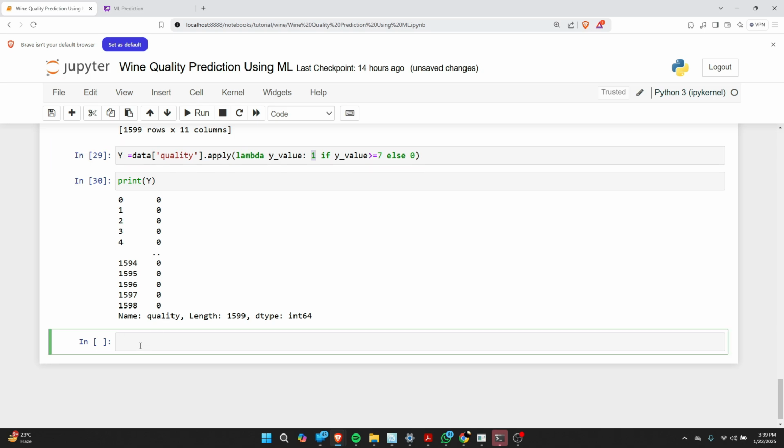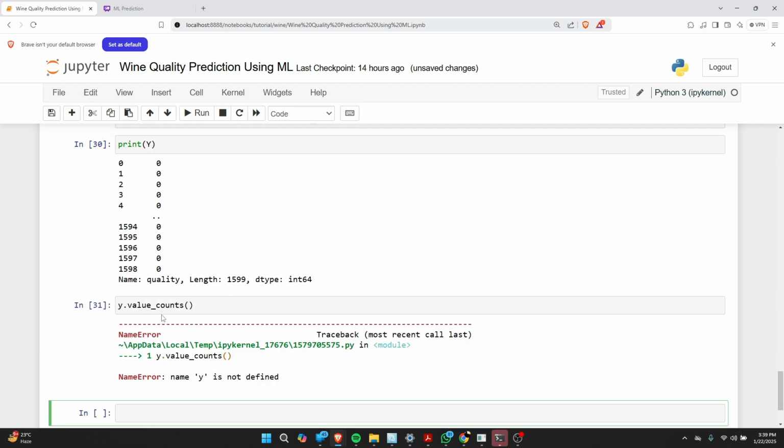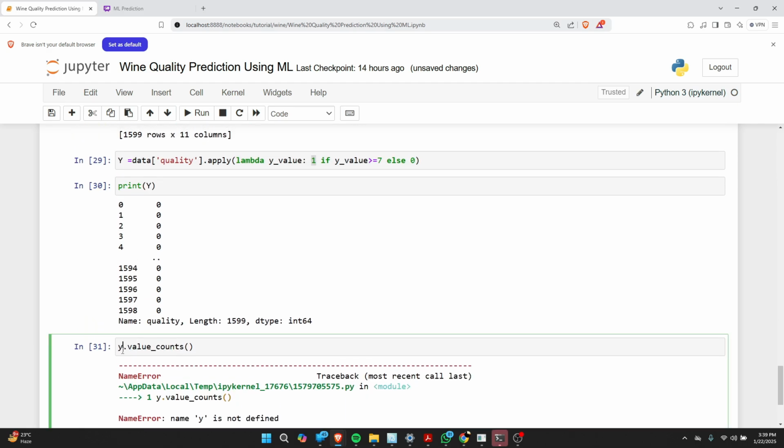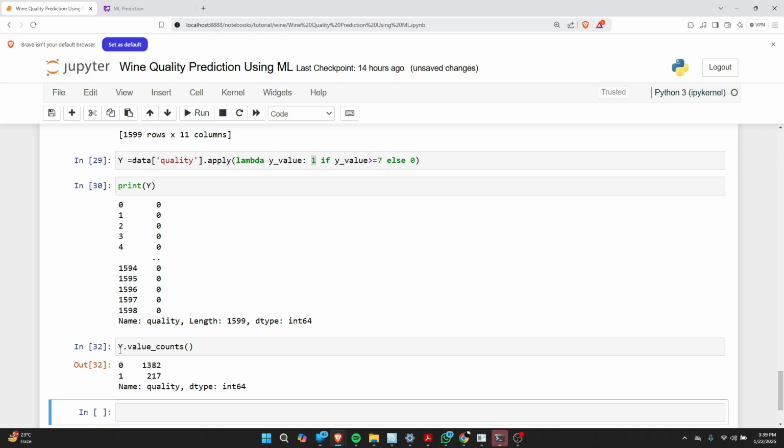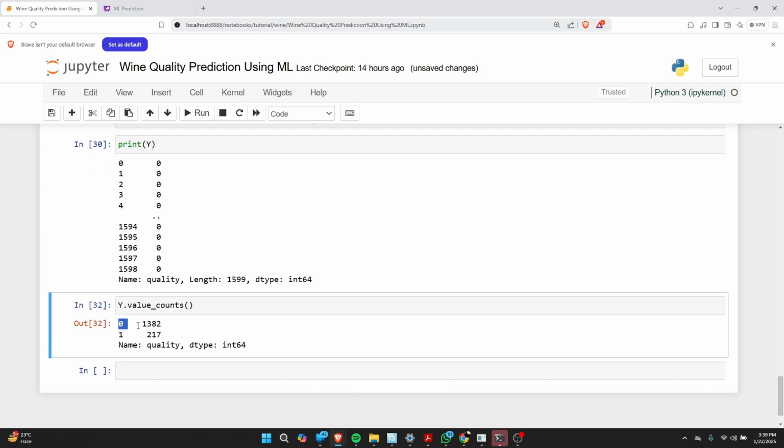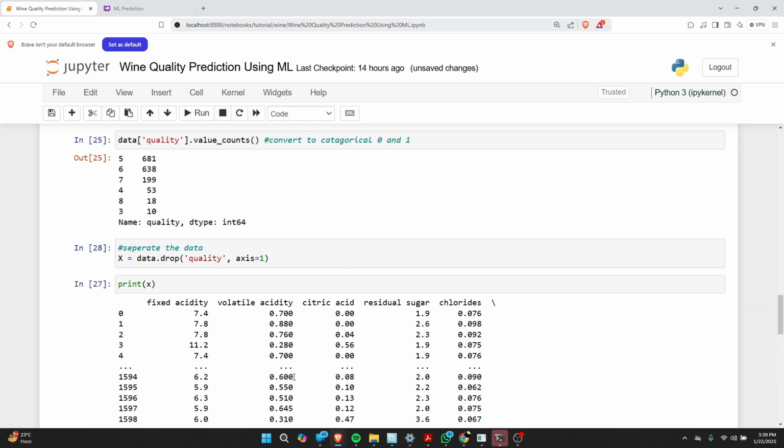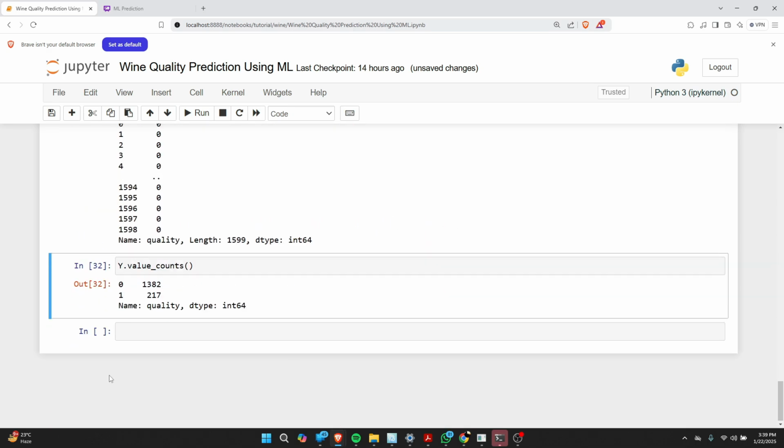To make sure, what we can do over here, we can use y dot value counts here again. As you can see, for 0 we have 1382 values over here, and for 1 we have 217 values over here. So I think the data separation is successfully done.